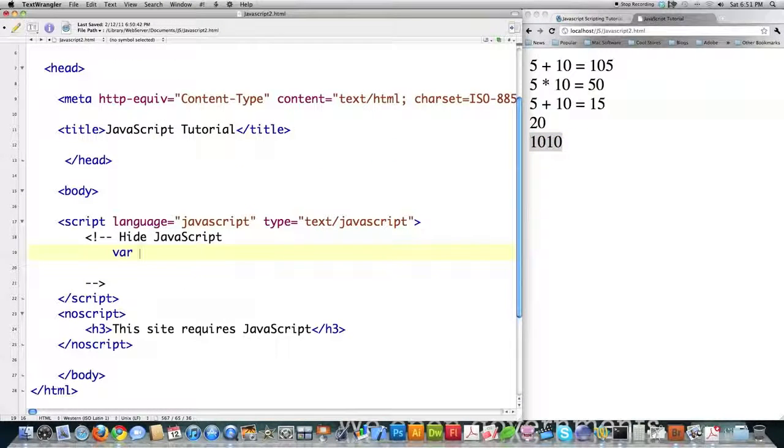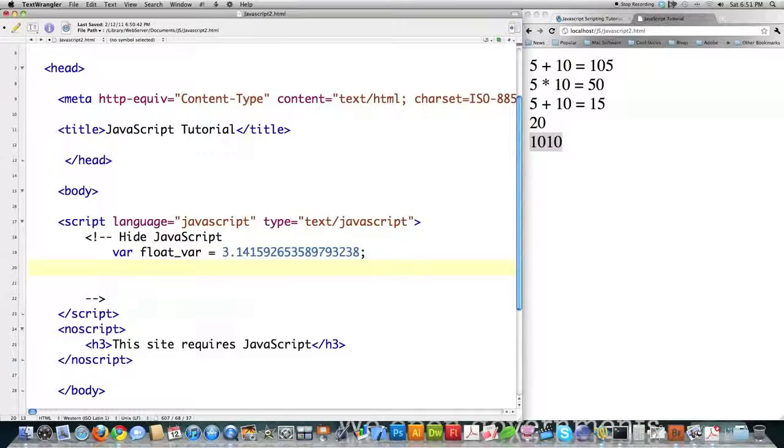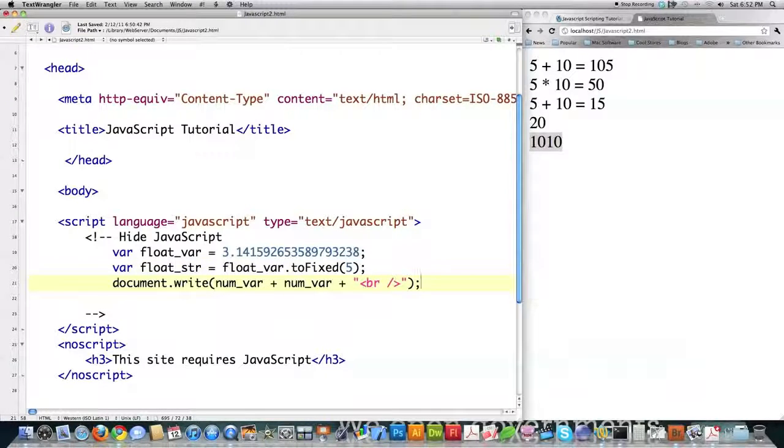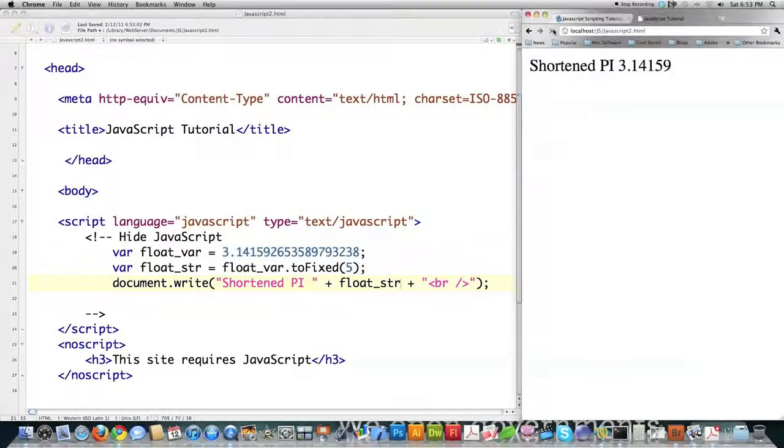Now let's say you want to work with floats or just numbers that have decimal places. Here I'm going to create a variable called float_var, and I'm going to give it a value of pi, just a random number of digits there. And I'm going to create another one. I'm going to call this one float_string. I'm going to use the toFixed function here to round this value of pi to 5 digits. That's what that toFixed does right there. And if I want to print this out to the screen, float_string, reload it, and you'll see that it does cut them off to 5 digits. So that's what toFixed does.